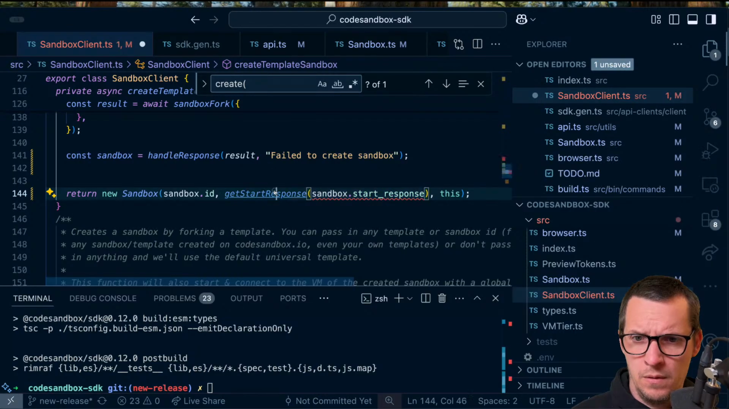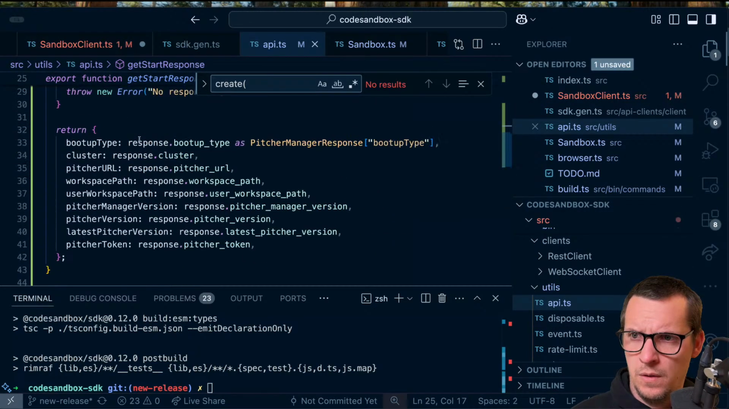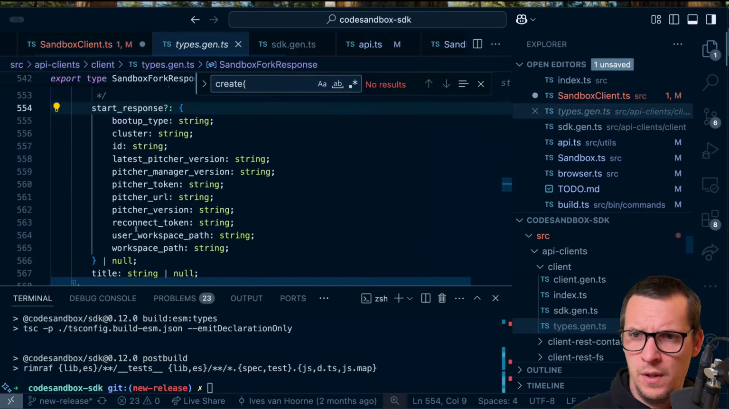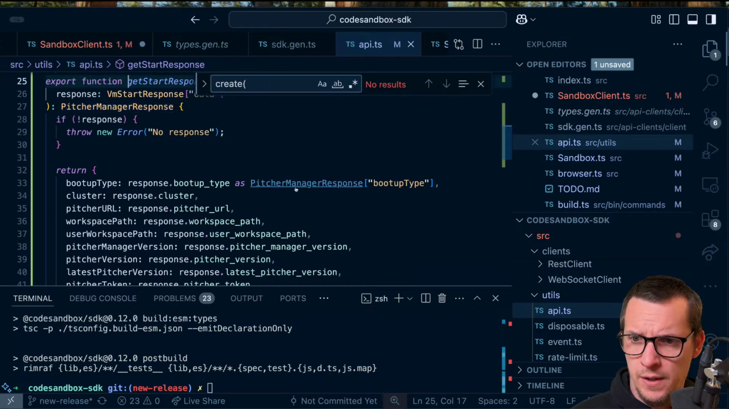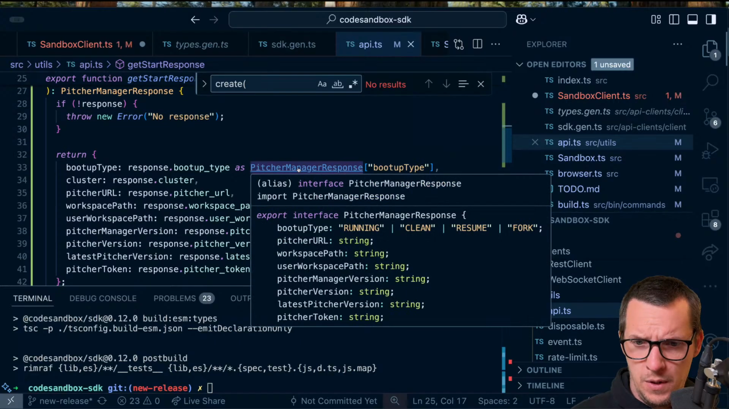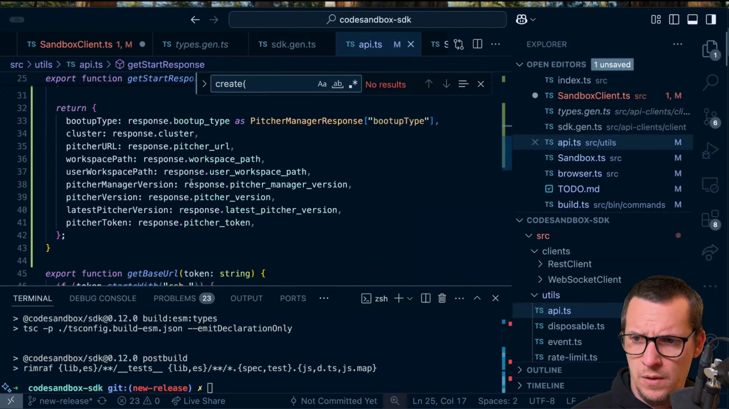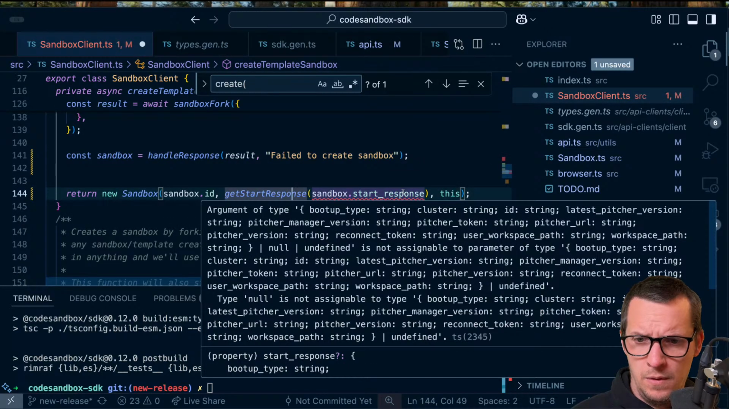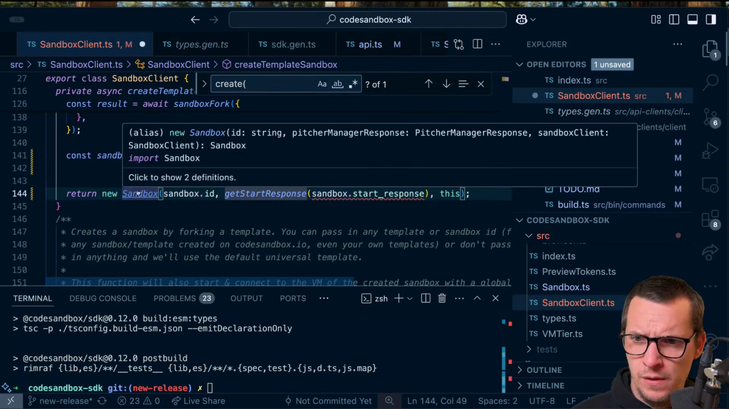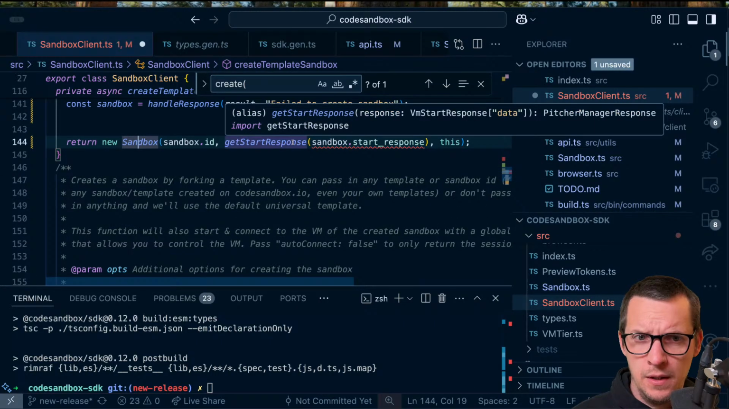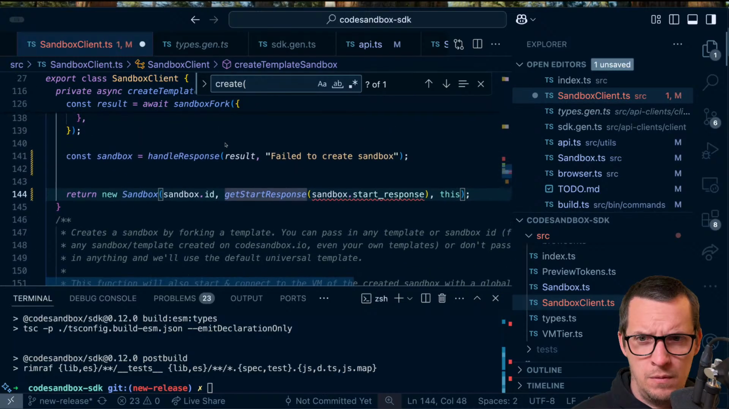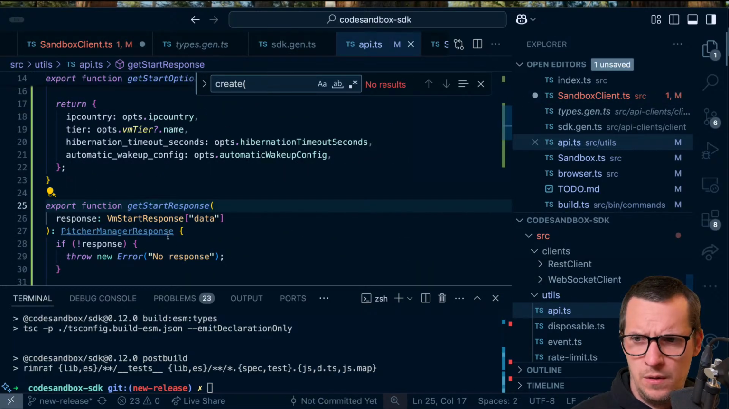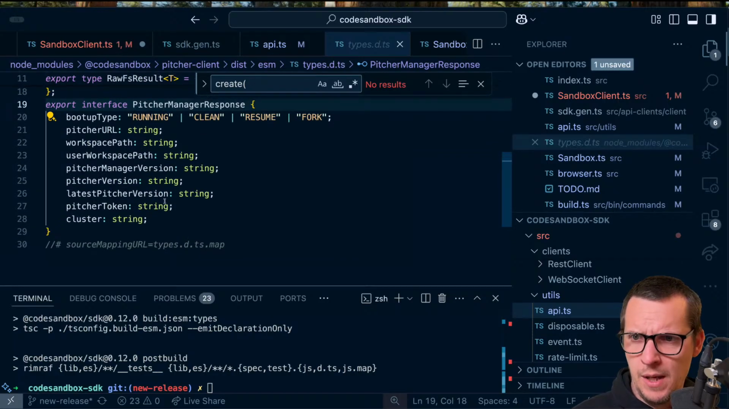Why are you complaining? Type null? Oh, what's that? So I guess there's potential null in this thing. Picture manager token. Huh, interesting. What was he complaining about? Type null? Is this saying that it can be null? Picture manager response. I am confused. Picture manager response can't be null. No. What can be null?